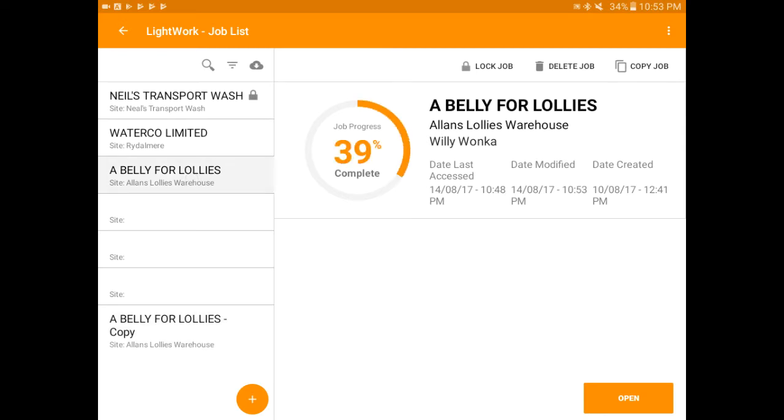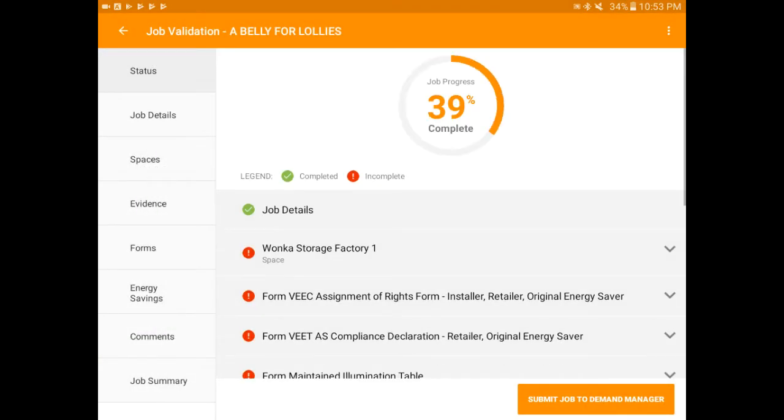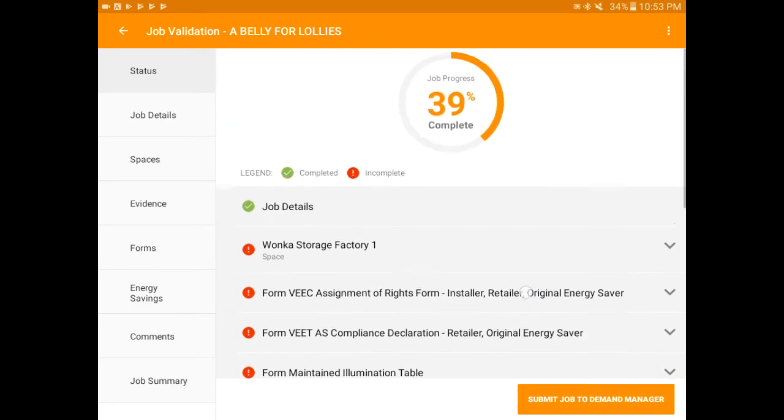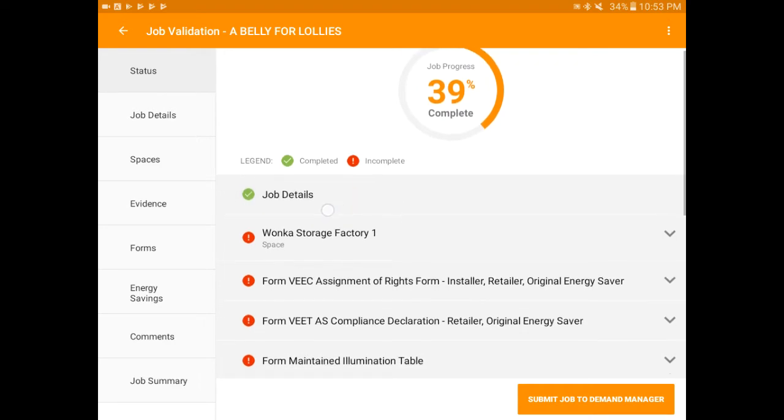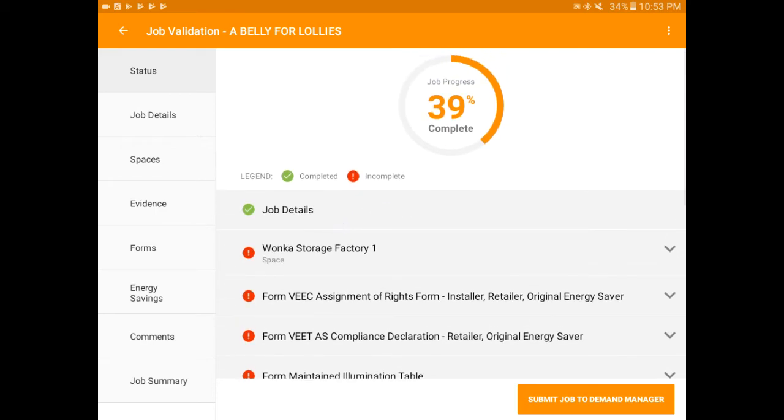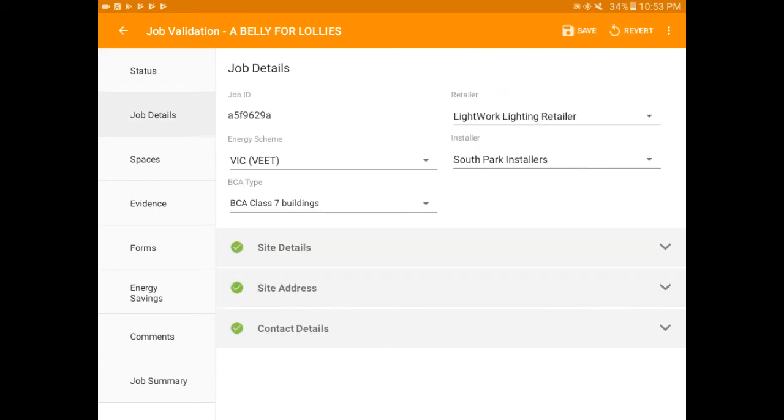So what I might do is go back to a belly full of lollies, and then you can open that one up. Now you've got your status bar, which is very handy, and as you go down, things will turn from a red exclamation mark to a green tick when they're complete. So you can see here, job details, I'm fully complete. If I go on the left and click on job details, you can see that I've actually filled out everything I need. In the first section, it asks you what scheme, BCA class, the retailer is LightWork Lighting Retailer, and we've got South Park Installers.